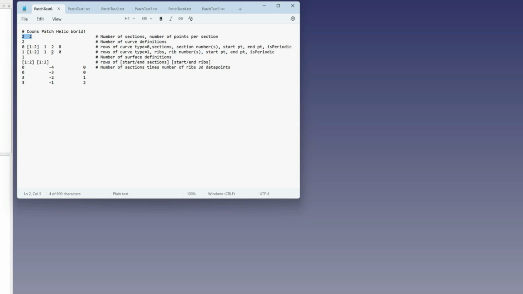The next line defines the number of curve definitions. So we're going to have 2 lots of curve definitions here. So the next 2 lines are curve definitions. Now one thing I forgot to say in the original video was that you must define curves for all of the points. So we have 2 types of curves that go around a section and curves that go along points between sections that I call ribs. So we must define all the section curves and all the rib curves. If we don't do that, the patches won't be made properly, or the script will just crash.